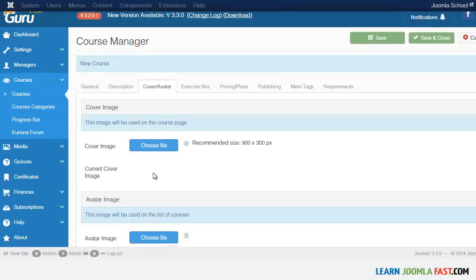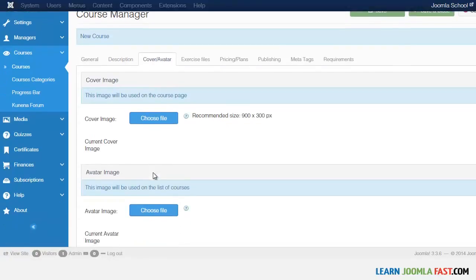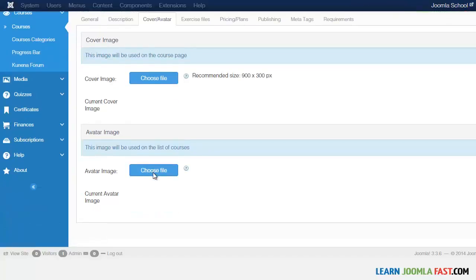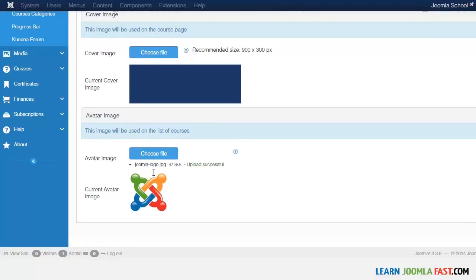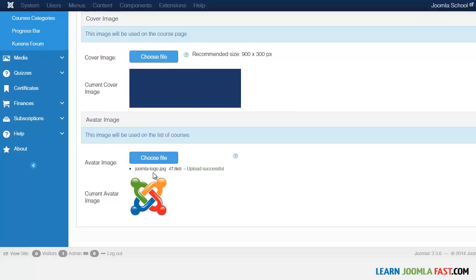Now you have two sizes here. You have the 900 by 300, and then you also have the image for the avatar for the particular course. So you want to make sure that you design something that has this width, 900 by 300 pixels. And then for the avatar, you can just choose an image here and it's going to automatically resize it for you. So let me grab something for this recommended size. So I've chosen this background here and also this avatar for the course thumb.